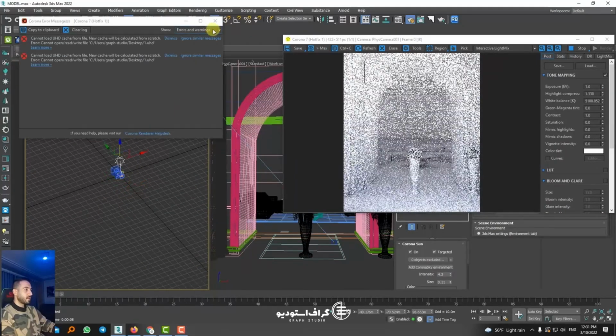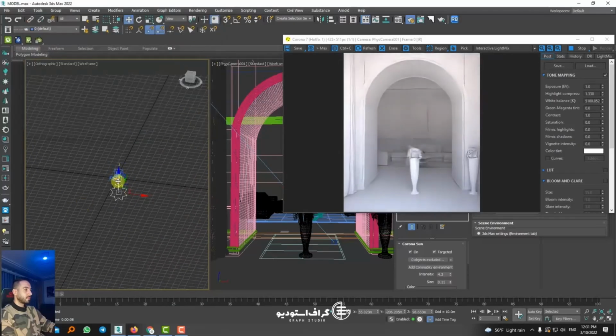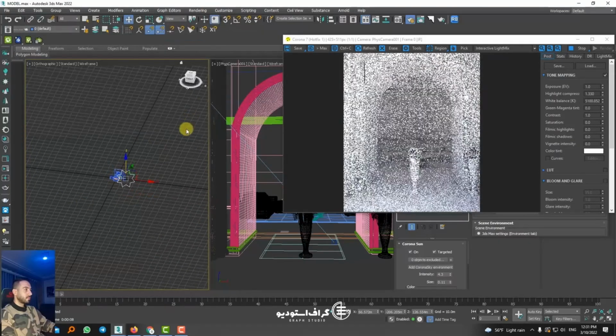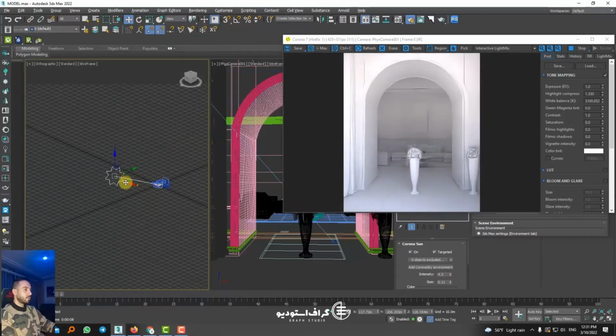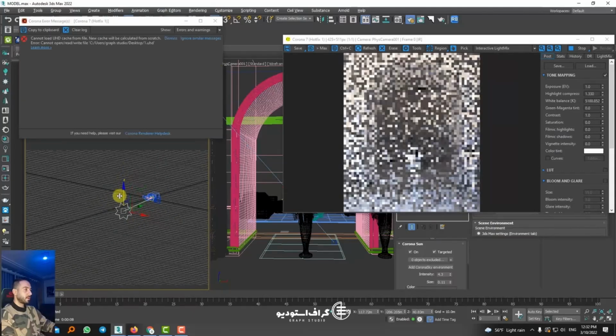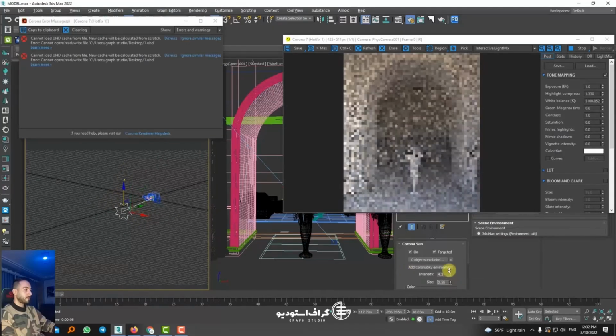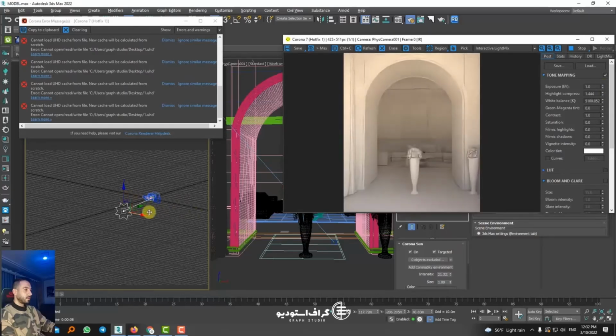4. Linking sky to sun for automatic adjustments. Normally, Corona sky is manually added to the environment settings, but a better method is to link sky directly through Corona sun. This allows sky color and brightness to dynamically adjust based on the sun's elevation, enhancing natural illumination consistency.